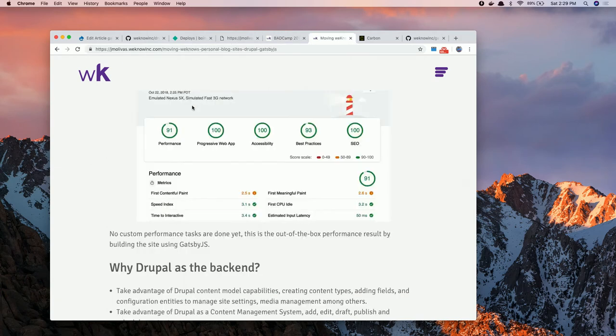Same thing for that. And just as a side note, Gatsby is fast, it's really, really fast. Actually, it's done in a way that it's hard to make your site slow. Without doing anything, this is the Lighthouse report I get from my site. How much effort do we need to invest to make Drupal have this score? I mean, it's doable, but yes, question?